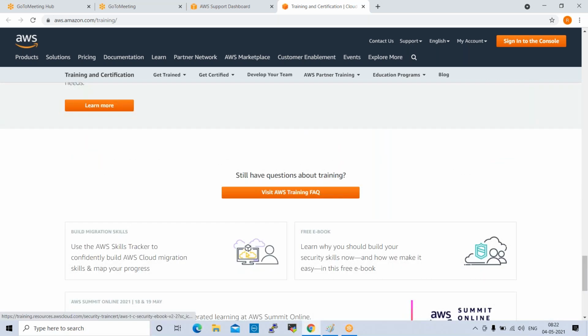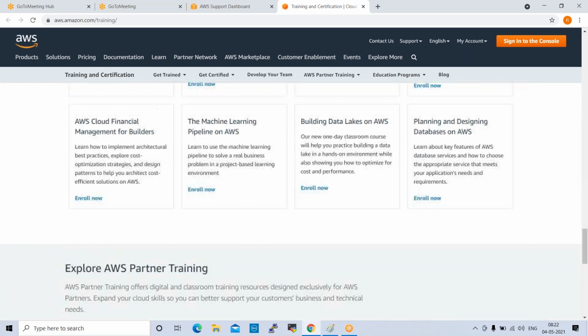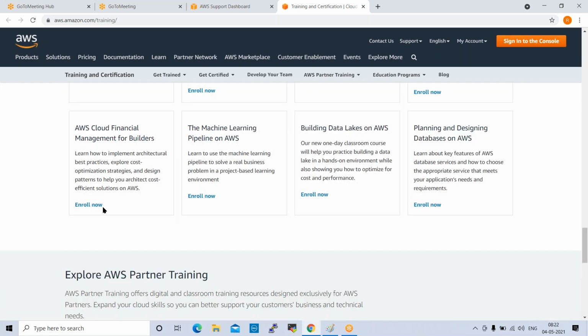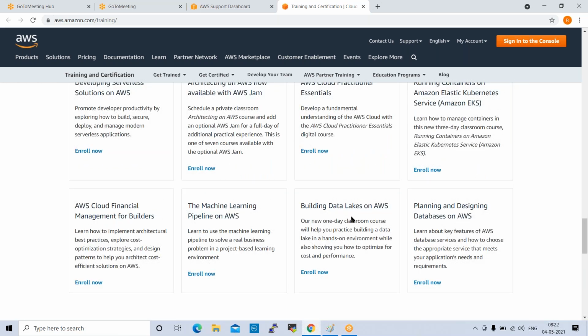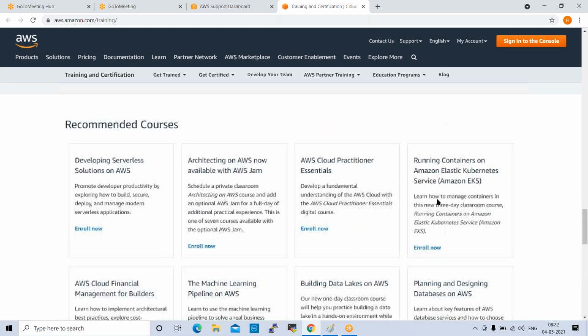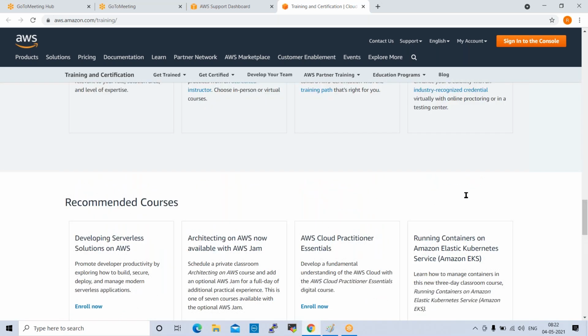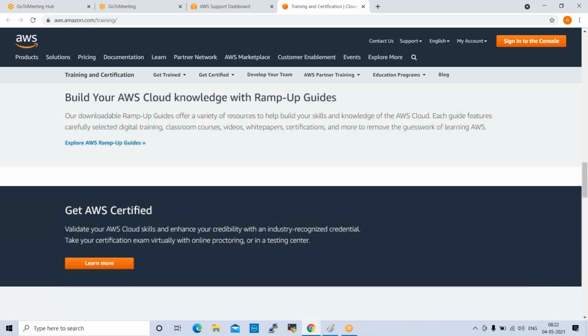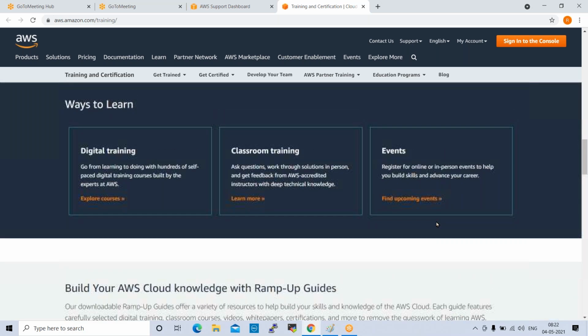If it is not free, they will charge something. Here they are showing enroll, but it is not free. Under this, they will show you free training. Whatever free trainings are available, you can register and attend them, and that will be free. Otherwise, these trainings will be charged. It is not free of cost.